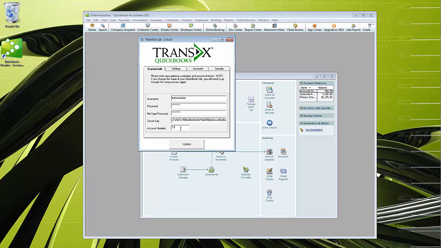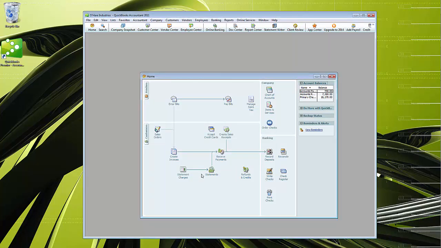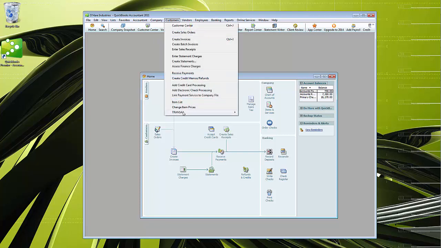Once you have all of those credentials entered correctly, just click the button to update, and it will tell you that your update is completed. If the credentials are not right, there will be an error that says that they're not right, and you'll have the opportunity to correct them so that you can proceed. And at that point in time, the module is installed and ready for use. You can begin to process payments, run batches, sync transactions from other sources, whatever it is that you need to do.